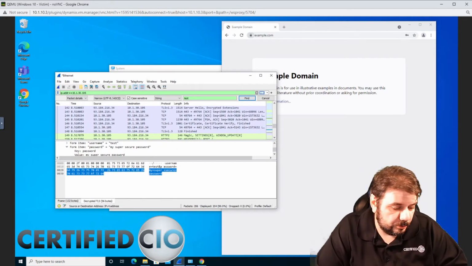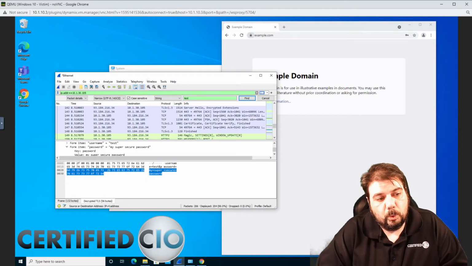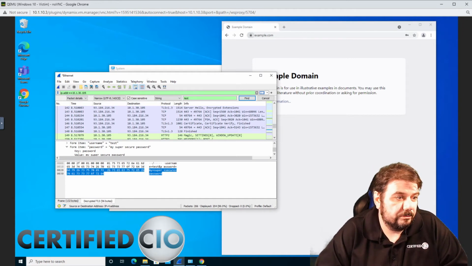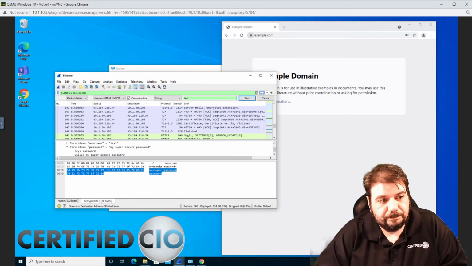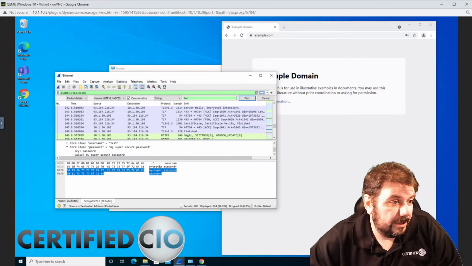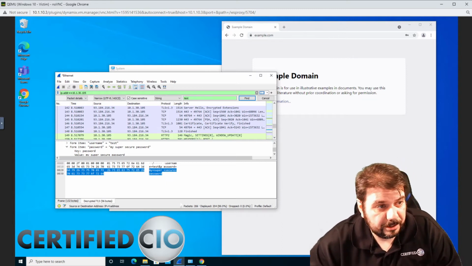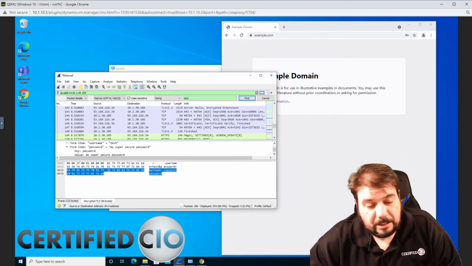Anytime you connect to a Starbucks or something like that, any kind of public Wi-Fi, you're definitely susceptible to this type of attack. It's just one of those things that's super simple. With two or three commands, I was able to pull this.